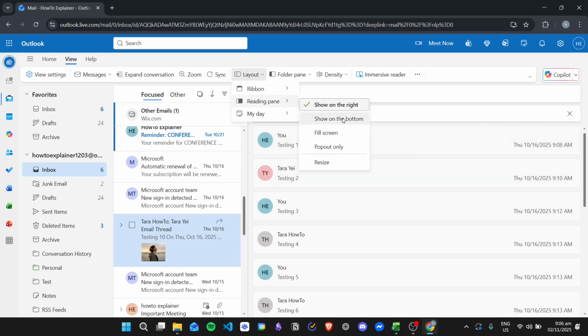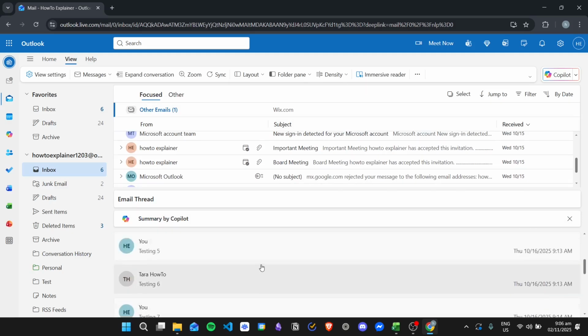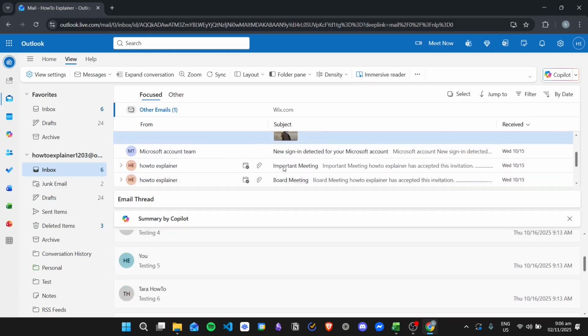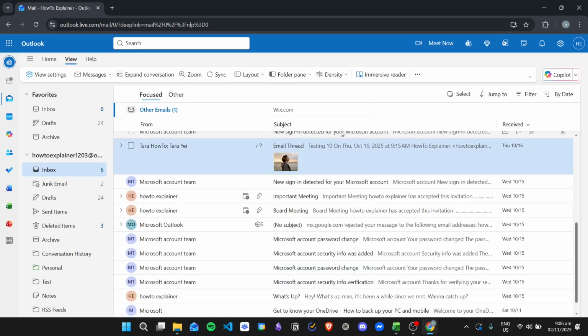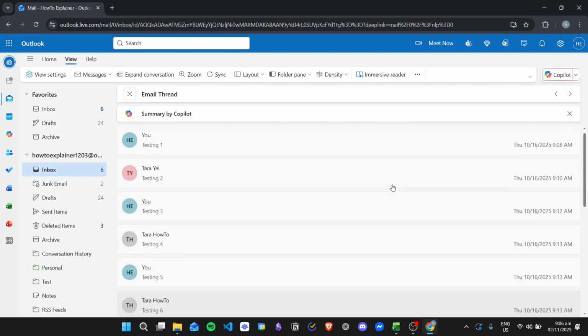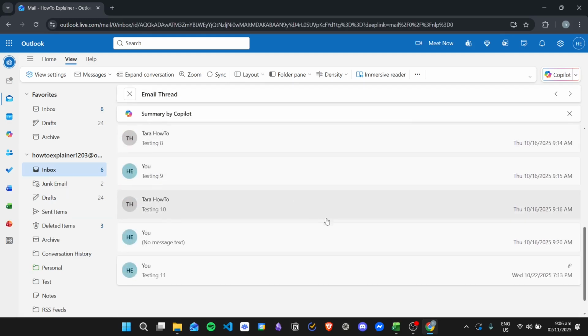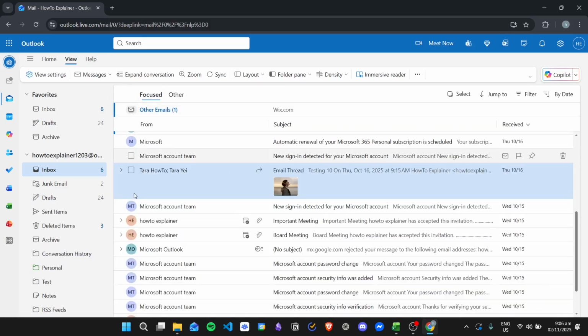For the reading pane, currently our reading pane is here on the right. We can change this to the bottom, and it will look like this. Here is our reading pane, and here is our list of emails. Then we can change this again. If you want to fill the screen, it will look like that. It fills all of the screen right here, and then we need to exit this thread so that we can go back to our email list.